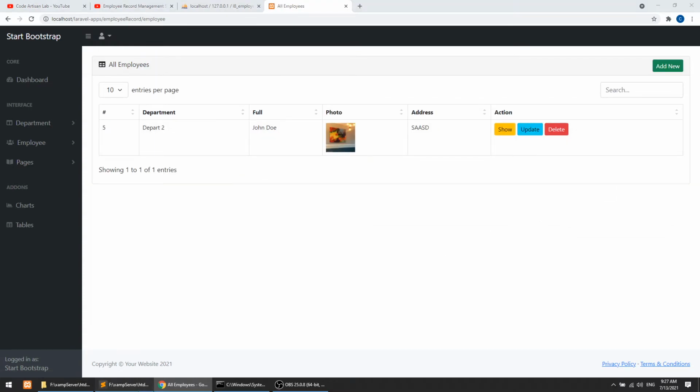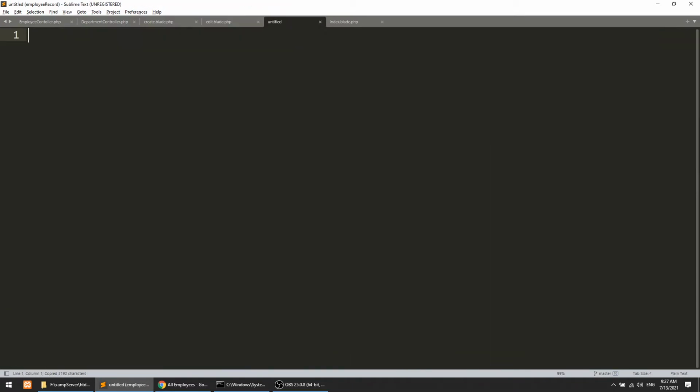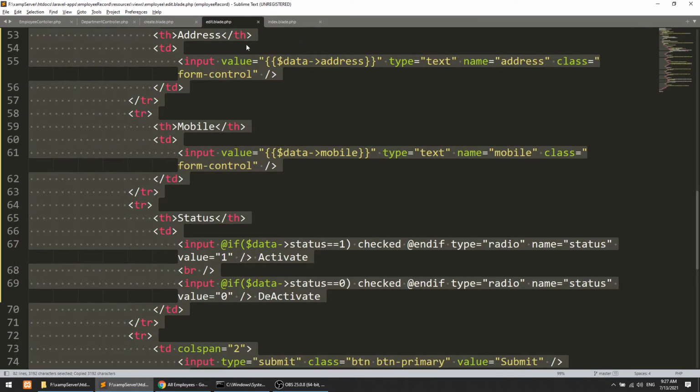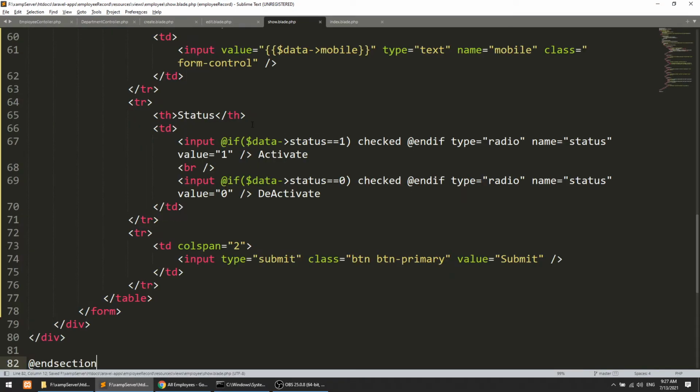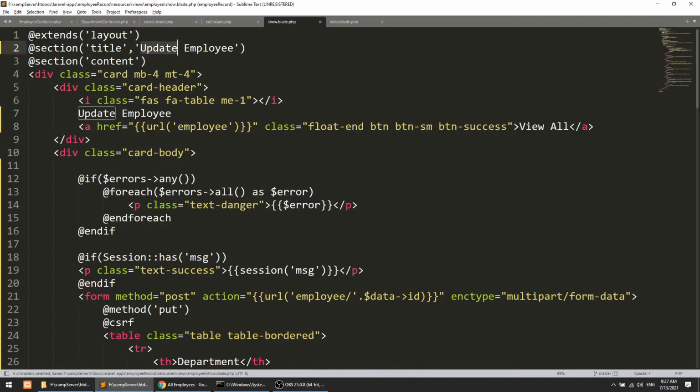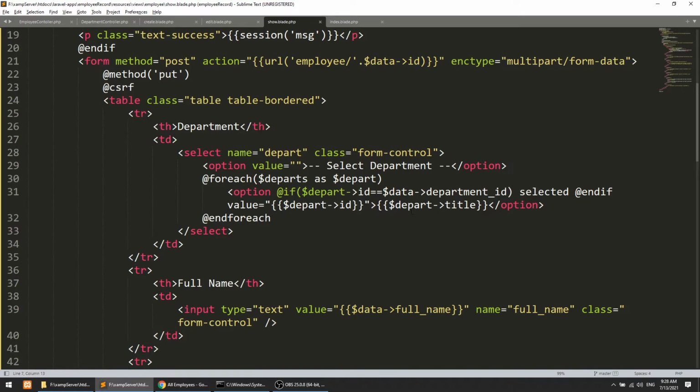Let's create the show functionality also. So I will copy this edit form, and I have to show the data. Here I will paste it simply. Let's say view employee, and here we have a view employee. We are fine. We just need to show this department.